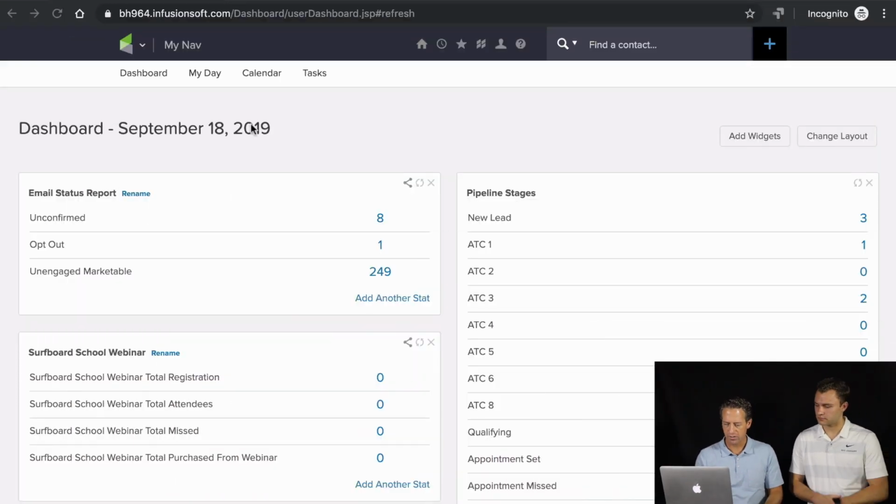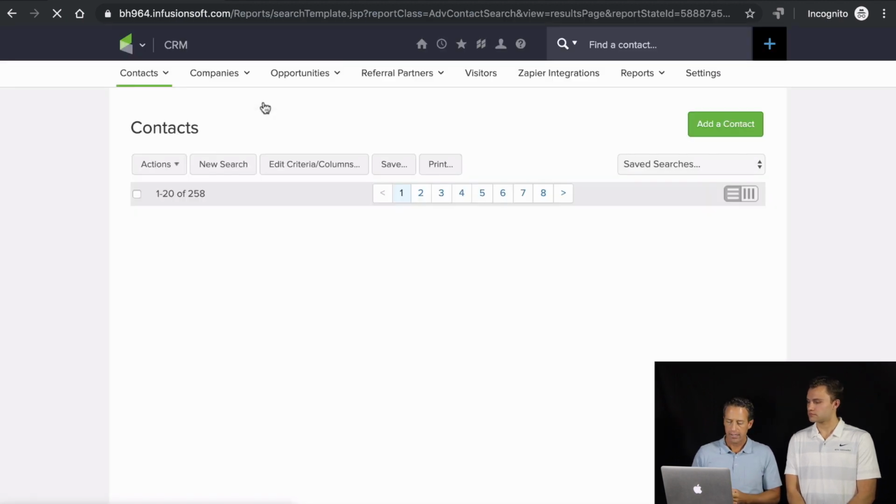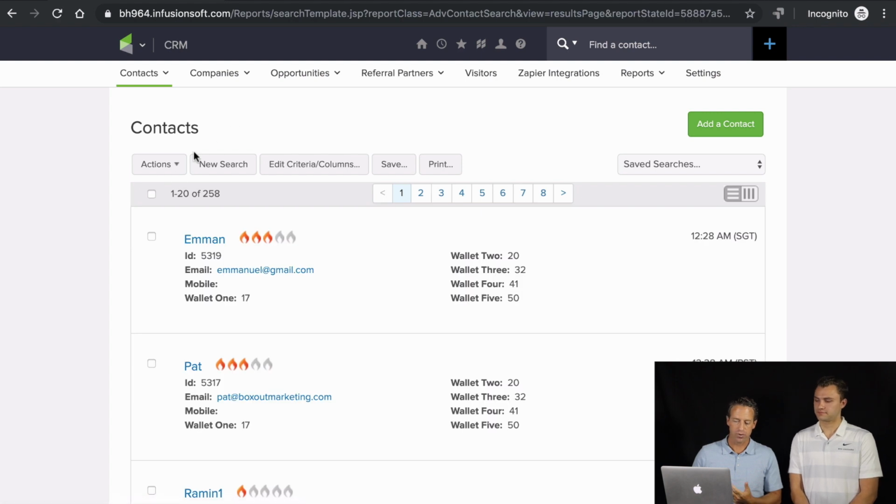So we'll hop right into an Infusionsoft account, and the first thing we're going to do is show you how to create a simple safe search. You need to know how to do that before you get the stuff on the dashboard. So let's say I want to create a safe search for a certain segment of people in our contact database. I'm going to go to a contact search.